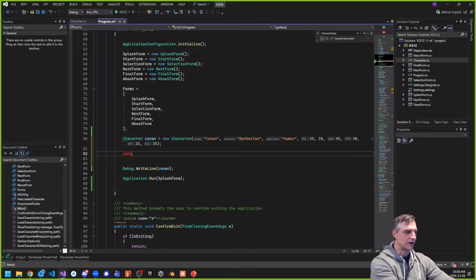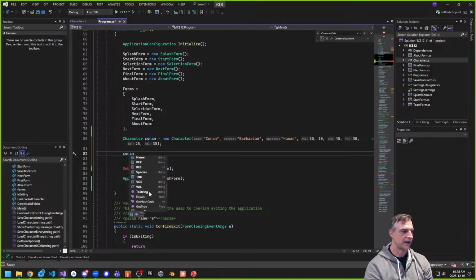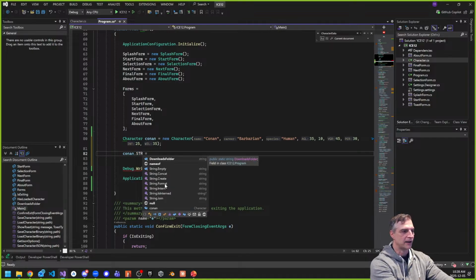Conan.strength, Conan.strength. Notice that comes up. The dot accessor shows me all the things that I can do with Conan, right? I can do species, I can do name, I can do career, and I can do awareness, toughness, and resolve. I can do all those things, but I can actually modify strength too. So here's strength, right? And if I type in strength, I can say equals to, now there's only one thing I can do.